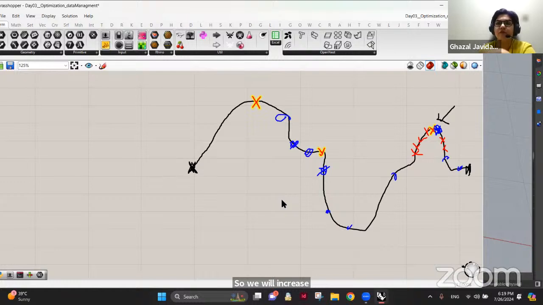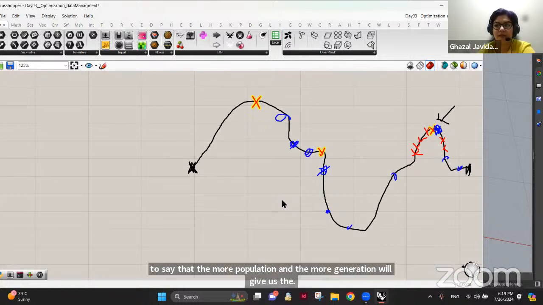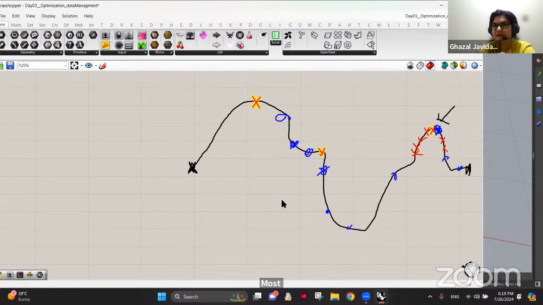But to say that more population and more generations will give us the most accurate answer or the better answer, this is not exactly correct in some cases because we have some local optimum, and increasing the population or the number of generations is not the only solution. There are some other techniques that we should do.